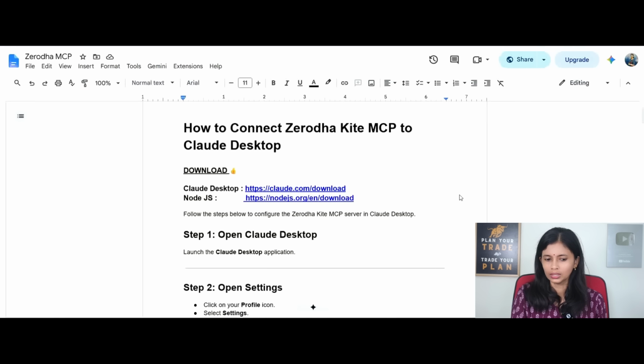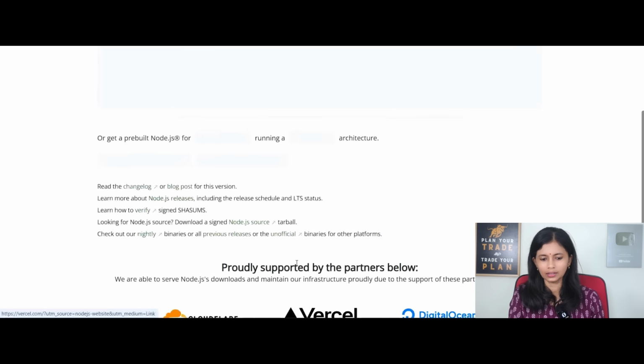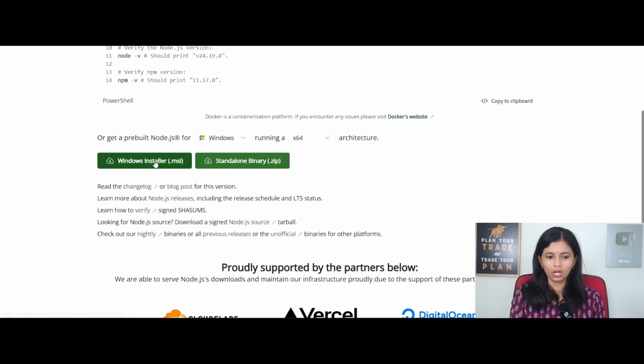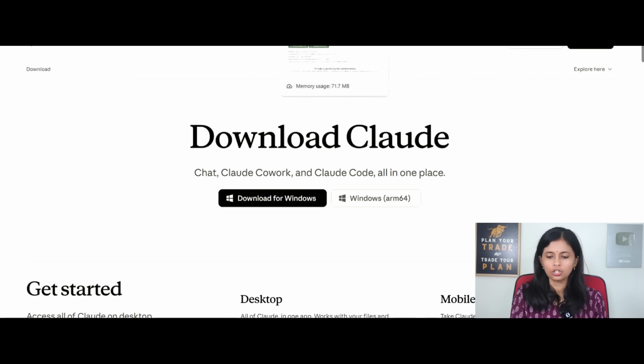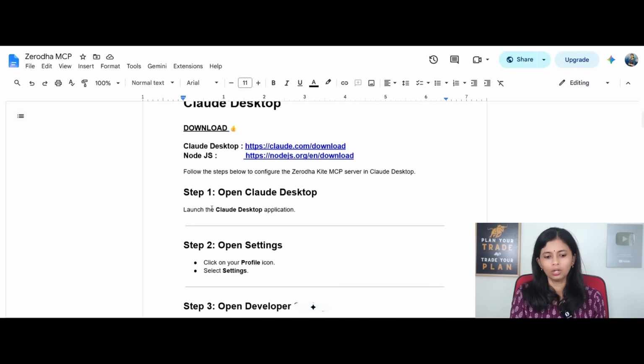So once you do this, we also need Node.js. So just copy this and paste it in a separate tab, and here you will have to download Windows installer. Okay, so you need this particular Node.js also to connect with the broker terminal. So once you do this, you will have to launch the Claude desktop. In your system, you will find Claude desktop application. You just have to open it.